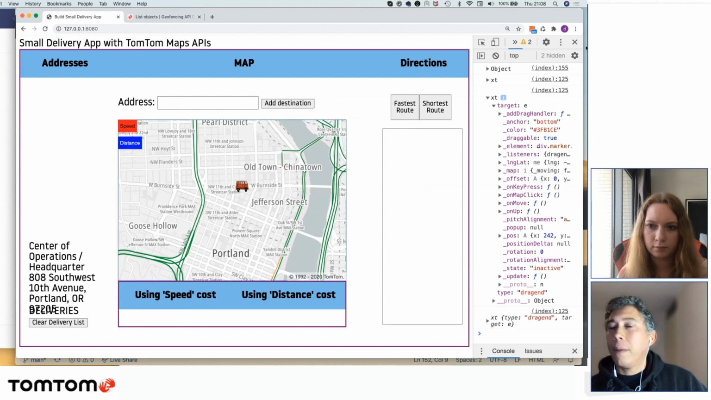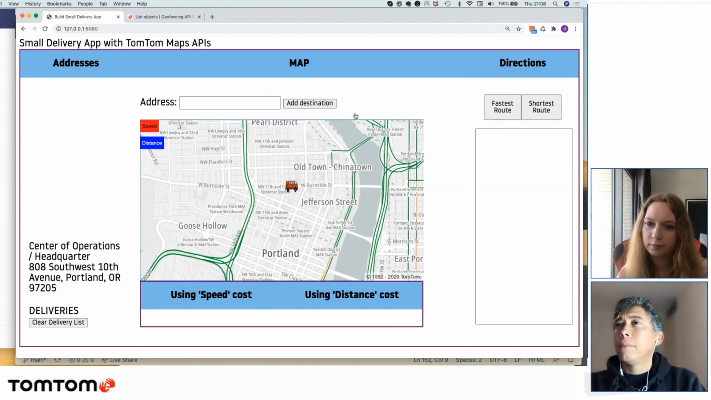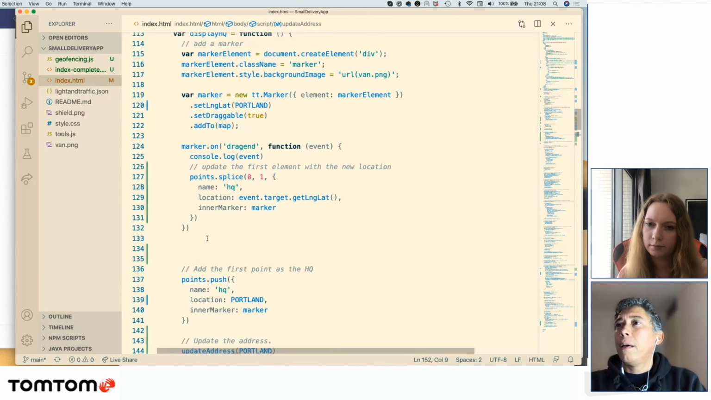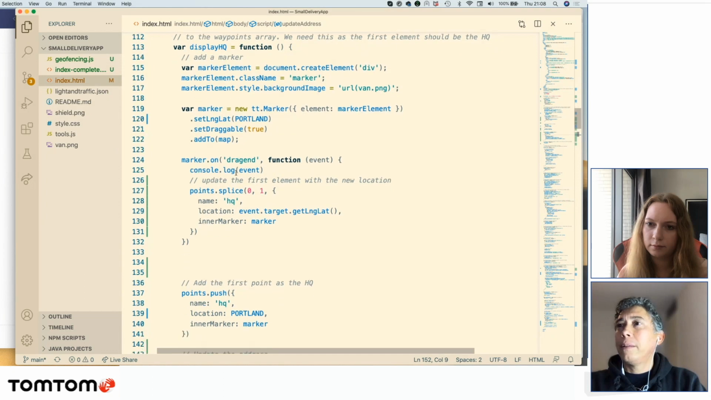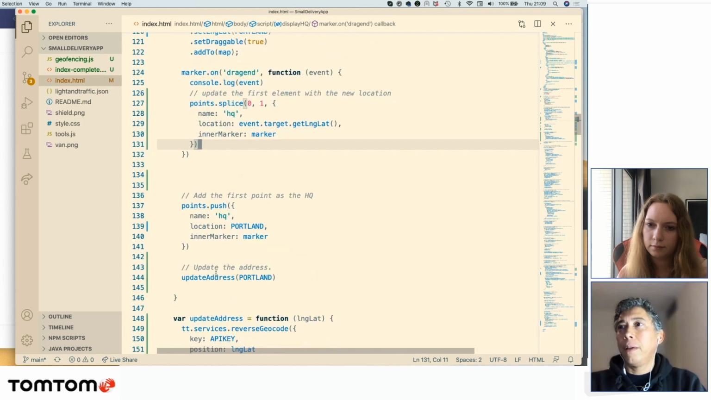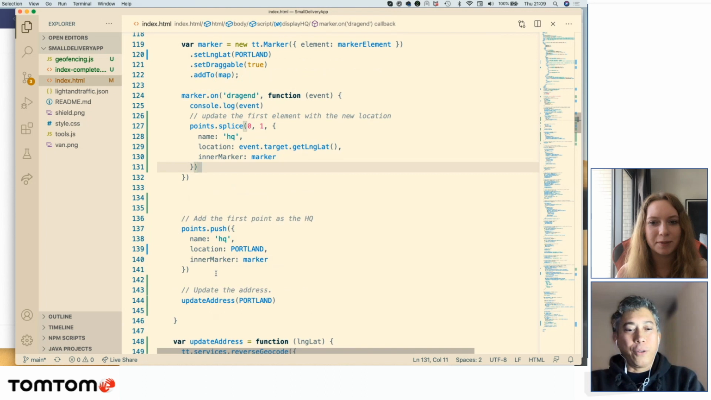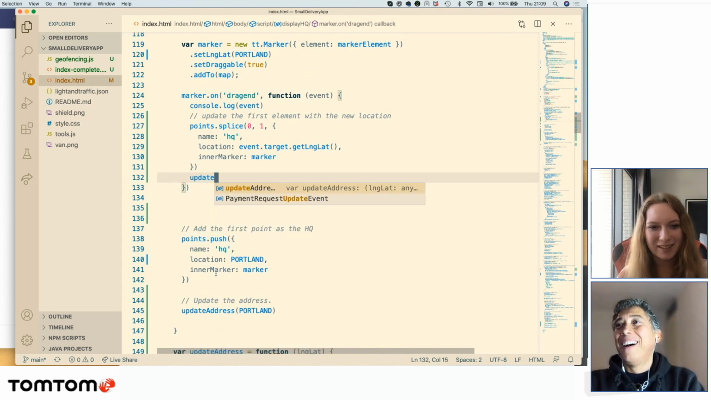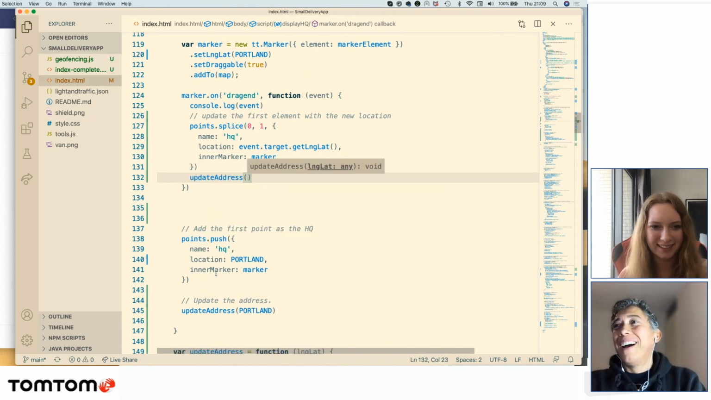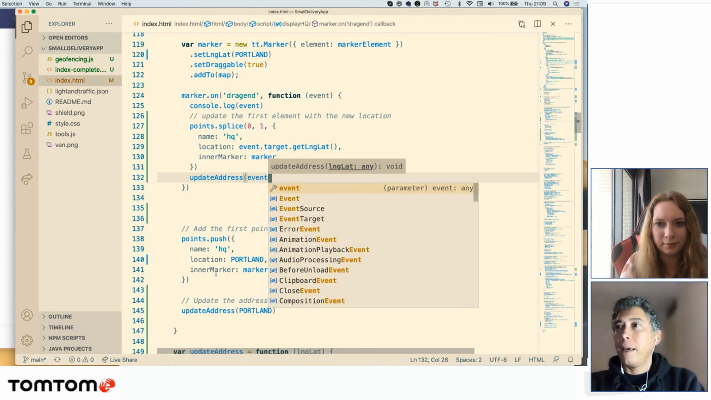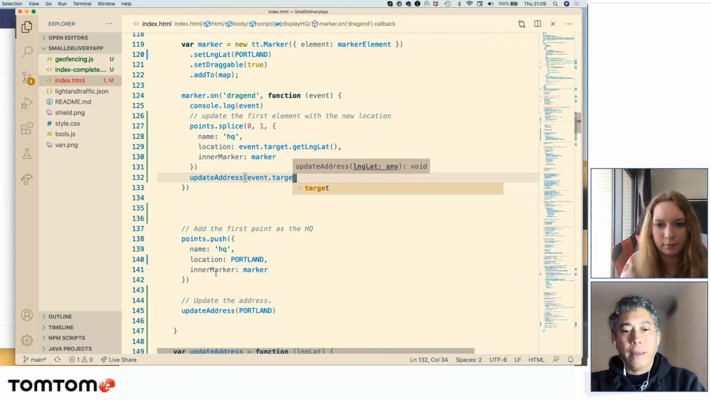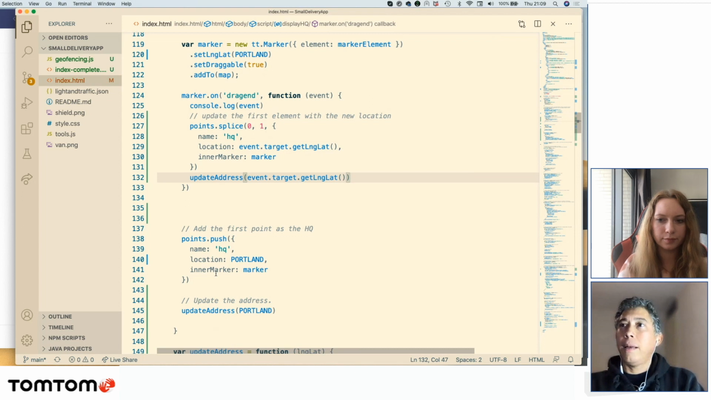Okay, let me see, what did I do? Maybe I did something wrong here. Marker and console. We have the event, we have the new point. Oh, of course, we haven't updated the address. We need to update the address with the new element. So we're going to update the address with the event target and get long lat. And let's see.